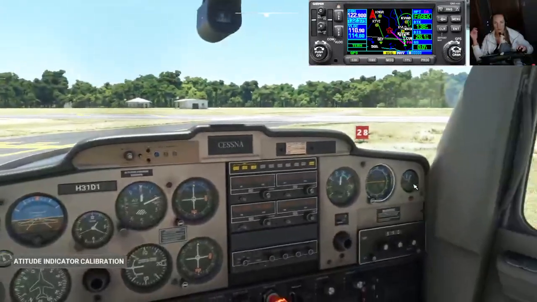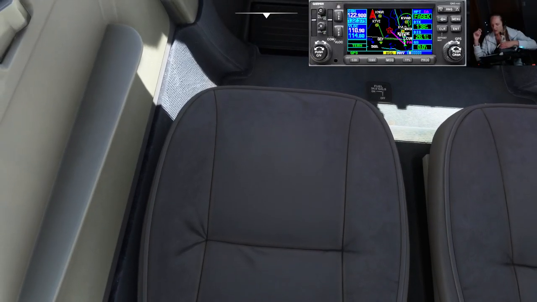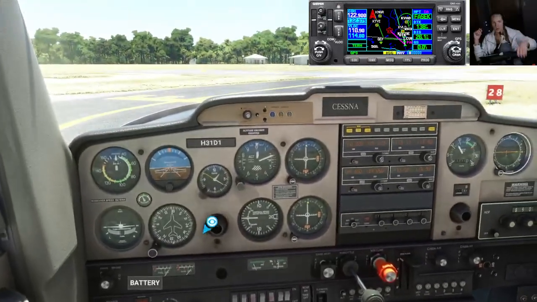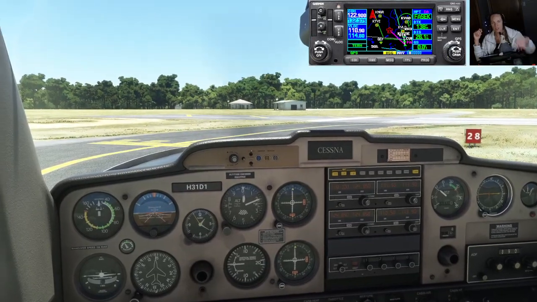Check the vacuum, amps and volts, excellent, looking good. Oil pressure, oil temperature, idle check closed. Awesome. Make sure it's at 1,000.